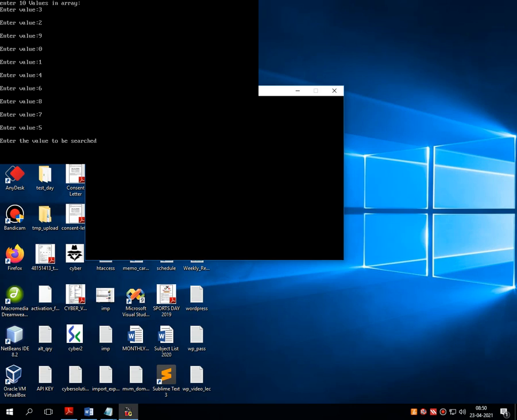Then I am entering the number which I want to search. Suppose I want to search for 4. Enter 4. It gives the message search is successful, element found at location 5 and the value is 4. Let's see whether 4 is on location number 5 or not. So this 3 is on location 0, 2 is on 1, 9 is on 2, 0 is on 3, 1 is on 4 and 4 itself is on location number 5.